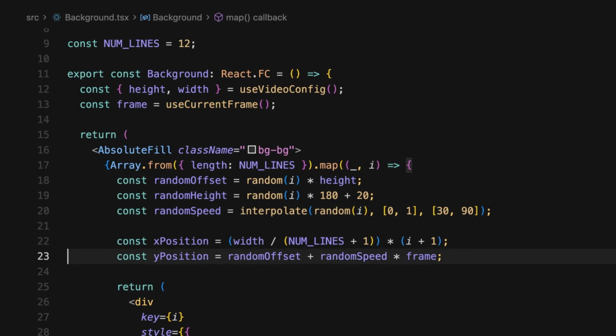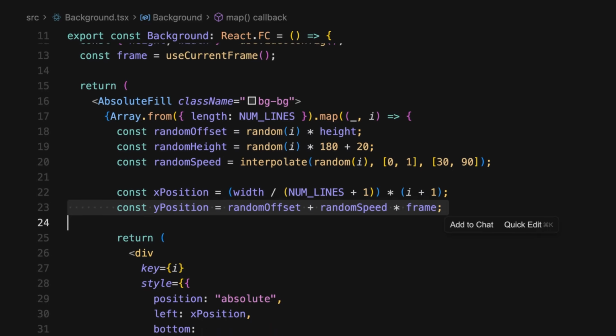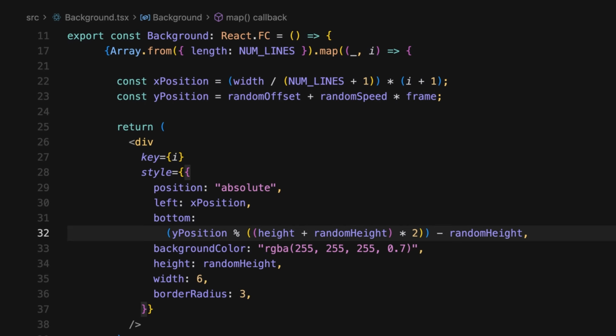Using these three variables and the current time, we determine the Y position of each line, and we wrap it around if it exceeds the canvas height, so that when it moves outside of the canvas, we just put it back at the bottom again to loop it indefinitely.